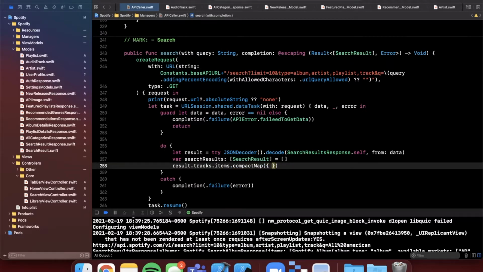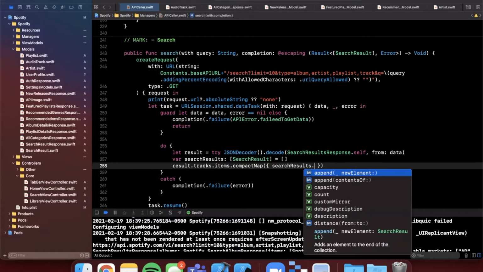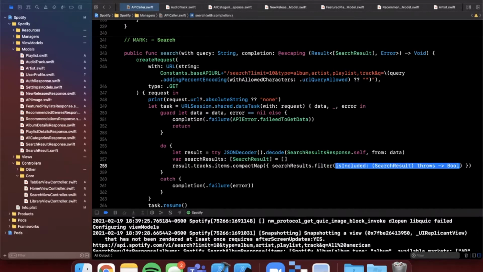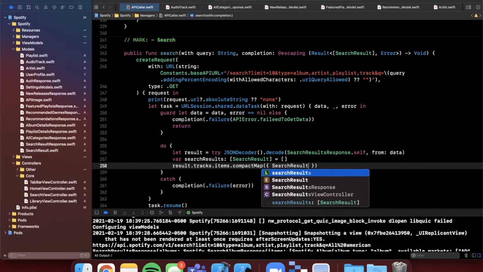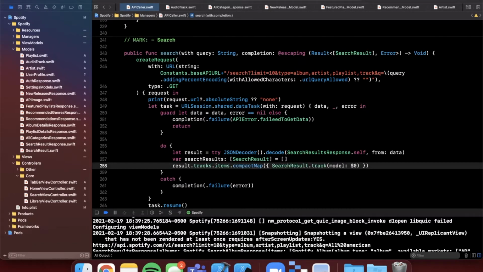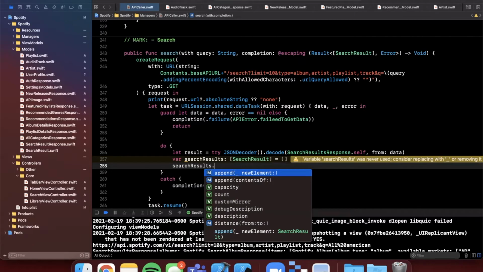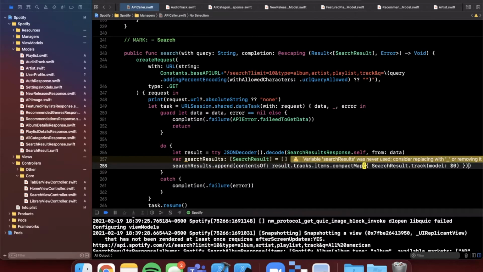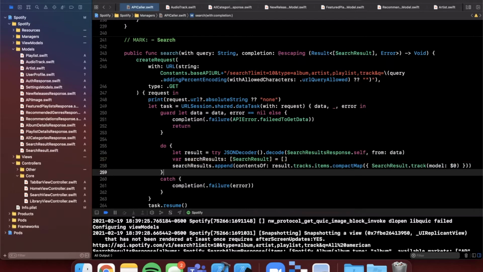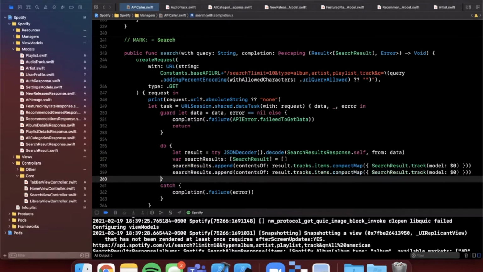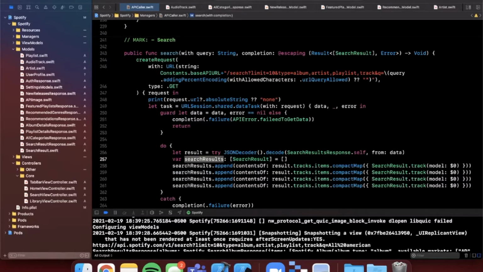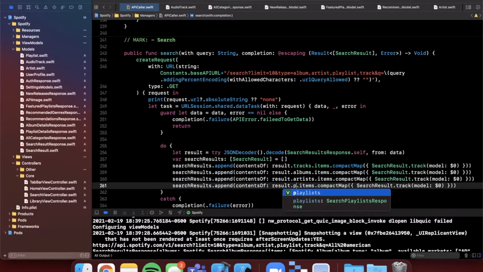So we're going to say that this is a search result dot, which one did I do here? Looks like we did tracks. We want to do a search result, not plural, search result dot track, and we are going to stick in $0, which is basically the model. So we're going to say search results, and we're going to say append contents of this. What we're basically saying is take all the tracks and convert them to one type, which is the search results, and add it into this aggregate array. And we're going to do this for albums, artists, as well as, what's the last one, playlists.